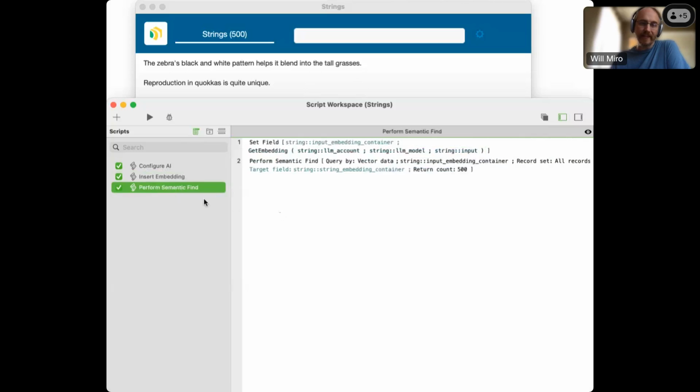And then finally, we have something called perform semantic find, which is a new script step. You can say something like search all the records in this table, or search just my current found set, and search this embedding container field that I built in the previous script. And how many records do I want to return? You can also control the quality of the records you want to return, like setting a threshold for how good those results need to be.